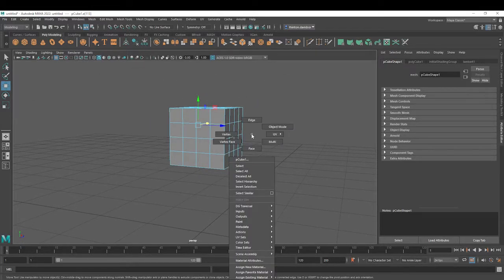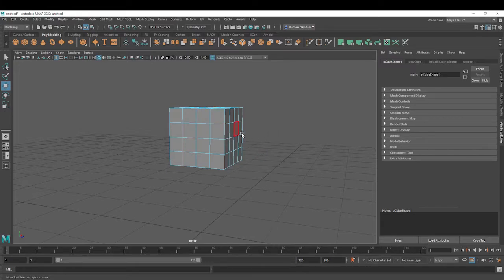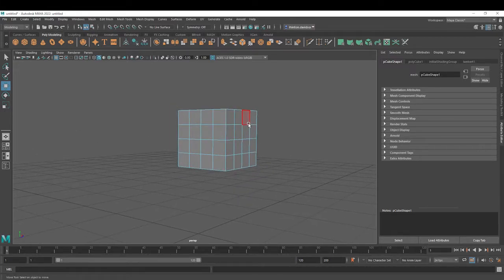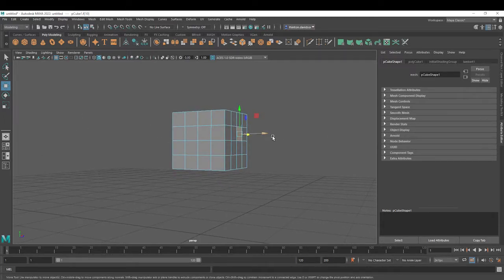Let's do the same thing with a face. We're going to right click and go to face mode. Now it allows us to select any one of these flat faces, and we're going to adjust that in the same way. We're going to go to our move tool, select that, and pull that out.